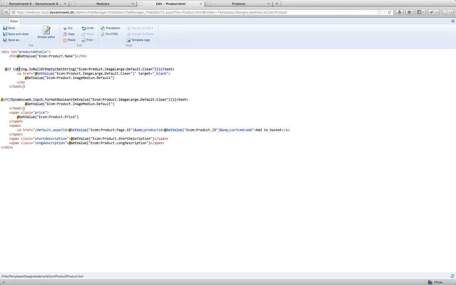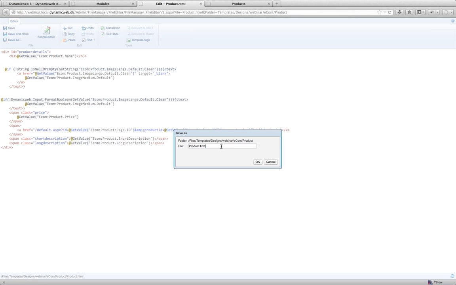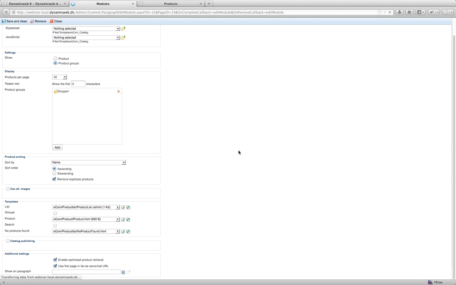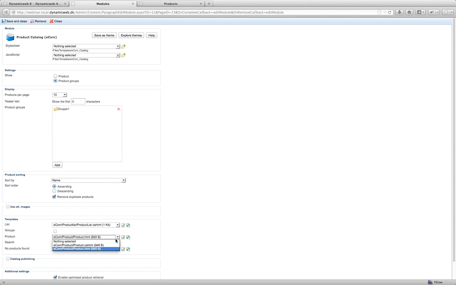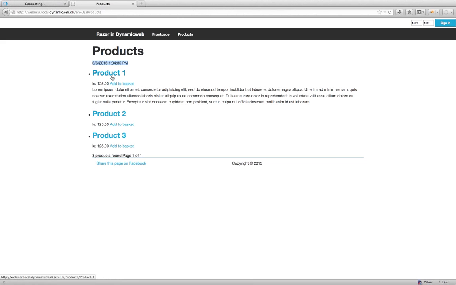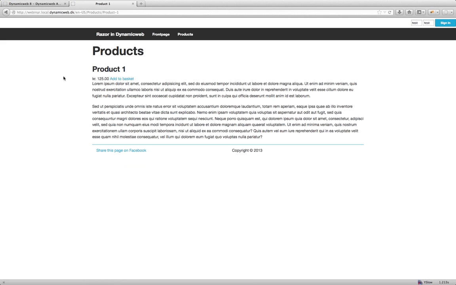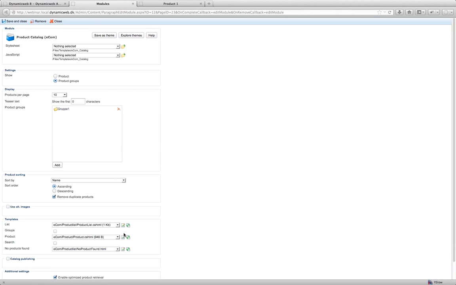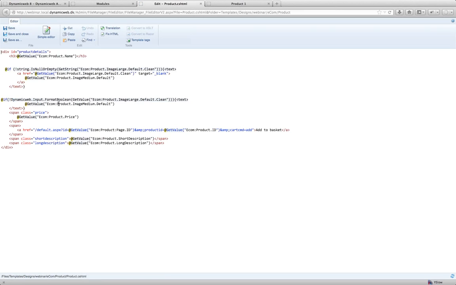And of course it should be: if the string is not null or empty, then I should show the image. Otherwise, I don't show anything. So hopefully this works. I just save it and set it on my template. And now it seems to work, apart from the fact that I don't have any images. But I'll just show something else we can do in here.